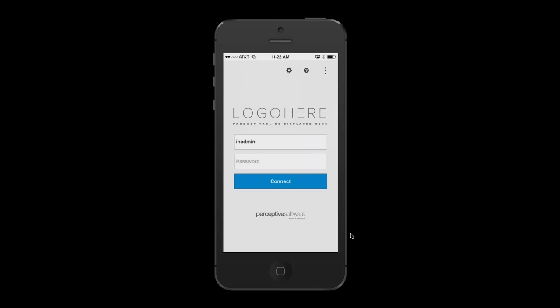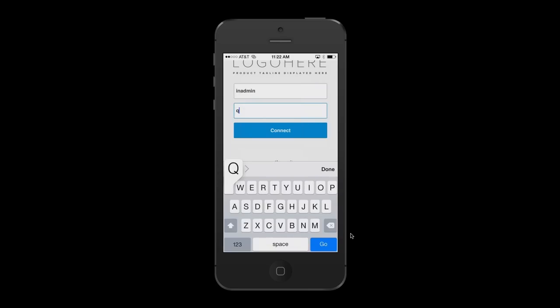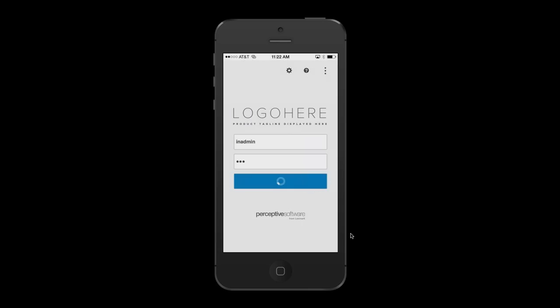So just like the workflow client, I remember the last username that was successfully logged in. I just put in my username and my password, hit the connect button, and then that will log me in.